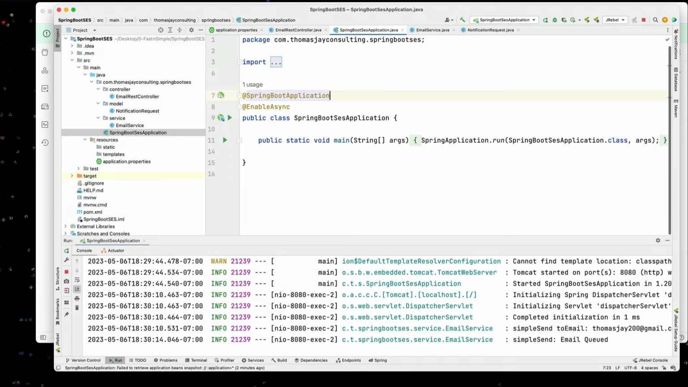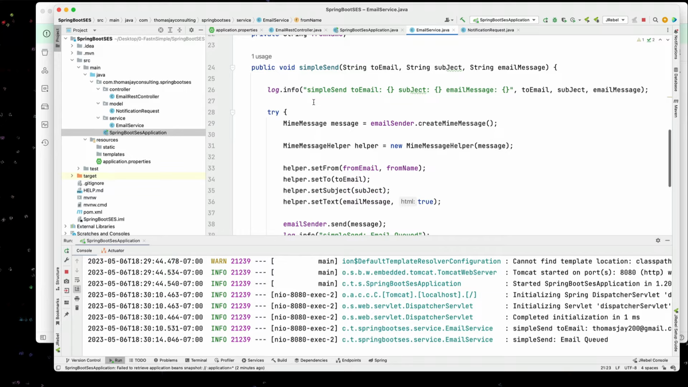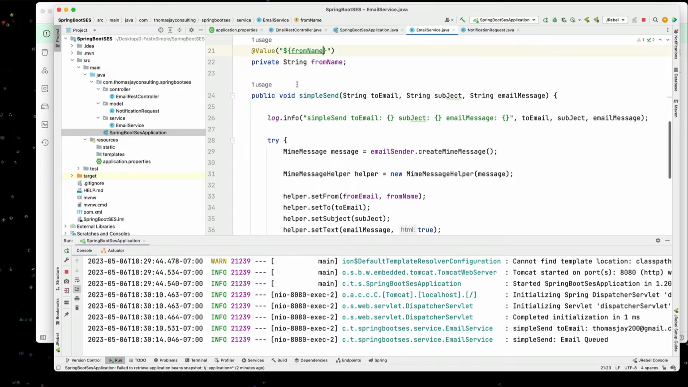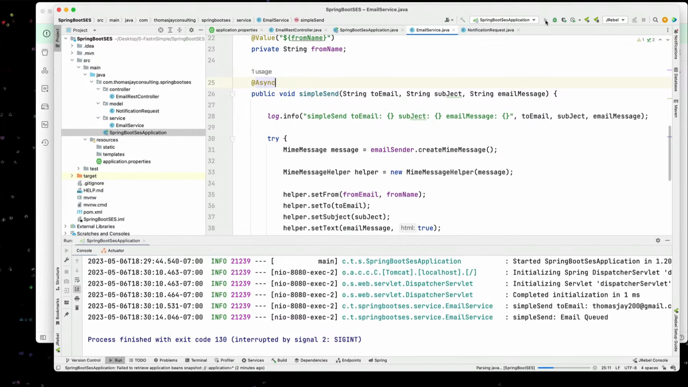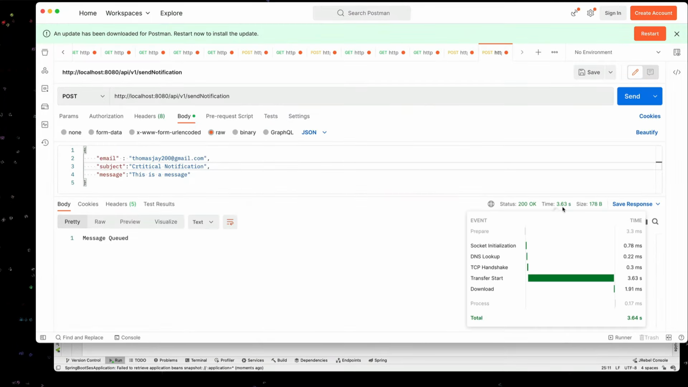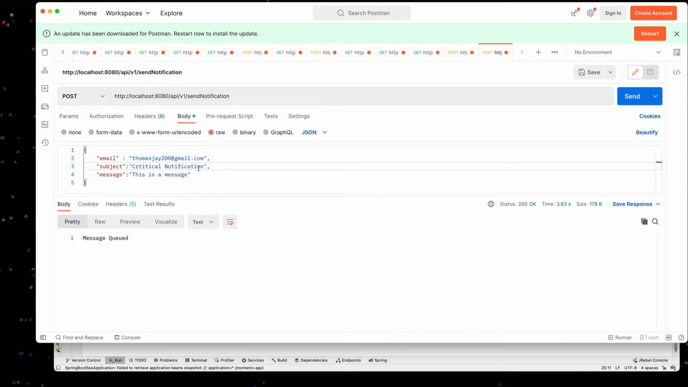Okay. And now, once we've done that, we can actually go into our service. For our service here, we're sending data out, and we're really not returning anything. So I can add in here @Async. Let's stop this. Let's restart it. Let's go back to my Postman. It was taking 3.63 seconds before. And I'm going to say critical notification 2. Let's see how long this takes.